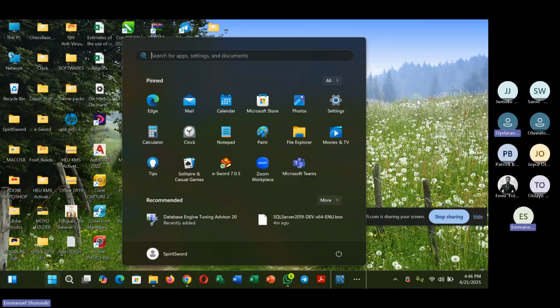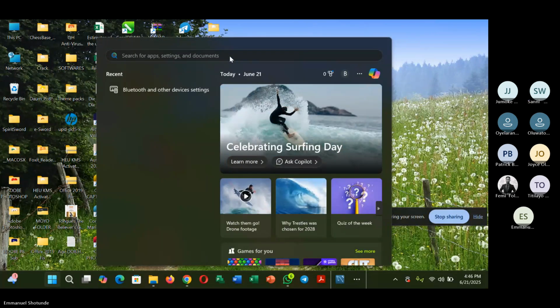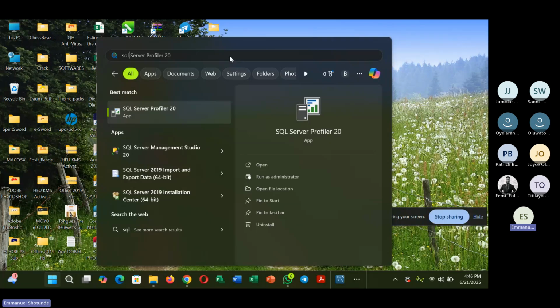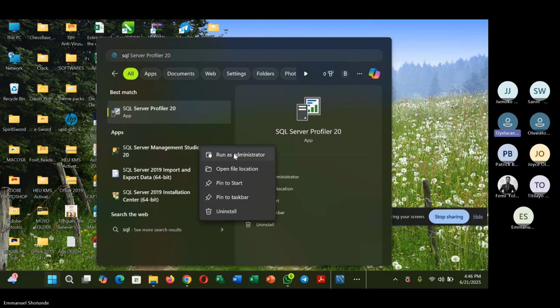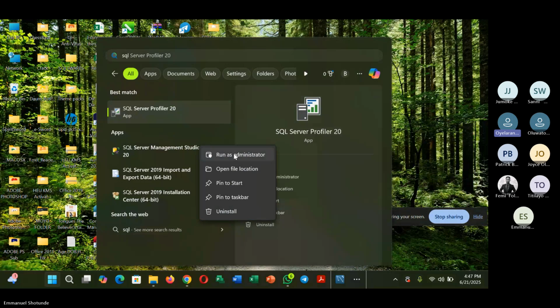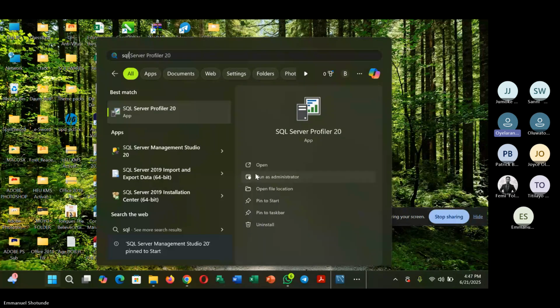Search your SQL Server Management Studio here. This is it. Right click, run it as administrator. If you want it on your desktop, you can right click. If you want to pin it, you can pin it somewhere. You can open the file location and copy the shortcut to your desktop. So anyone that works for you, either you pin it to your start button or your taskbar, or you go to the file location and you put it there.